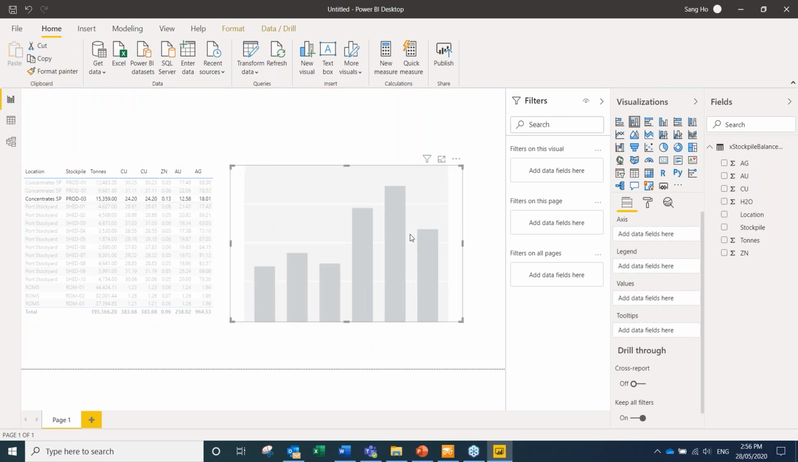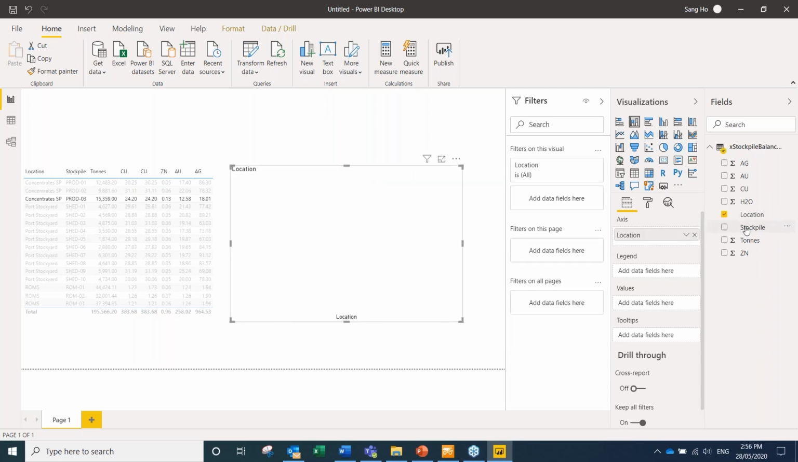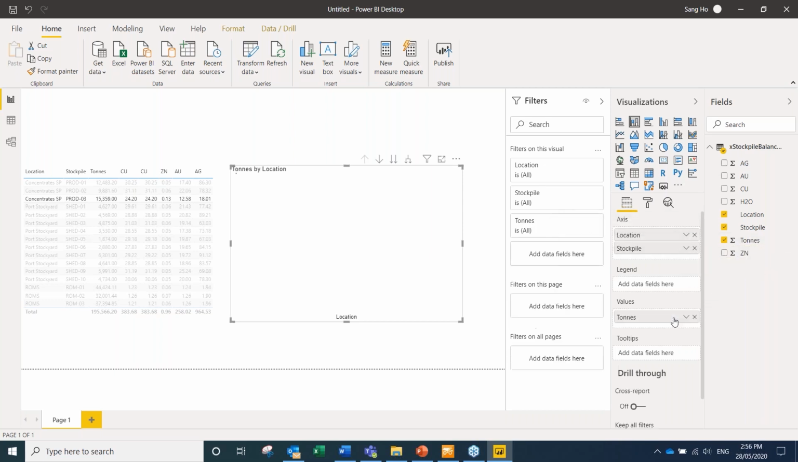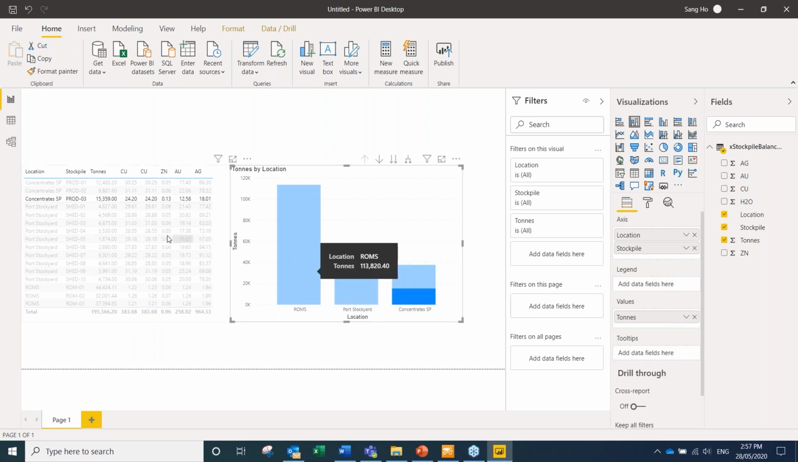And then what do I want to select here? I want to select my location and my stockpiles. So 2 levels of information I want to select. And then for my value, I want to select my tons, for example. All right, automatically it now gives me a chart. Now, why does it do that? Why is that highlighted just half of that? Because I accidentally selected that.